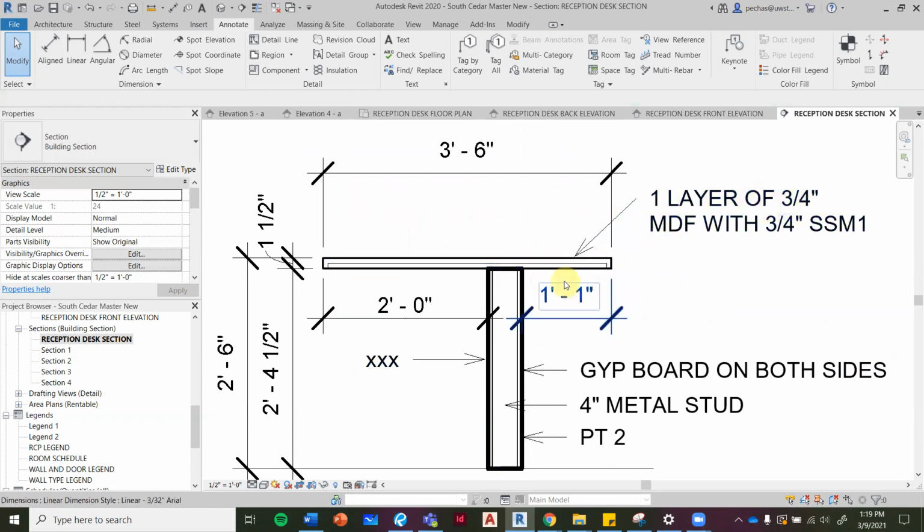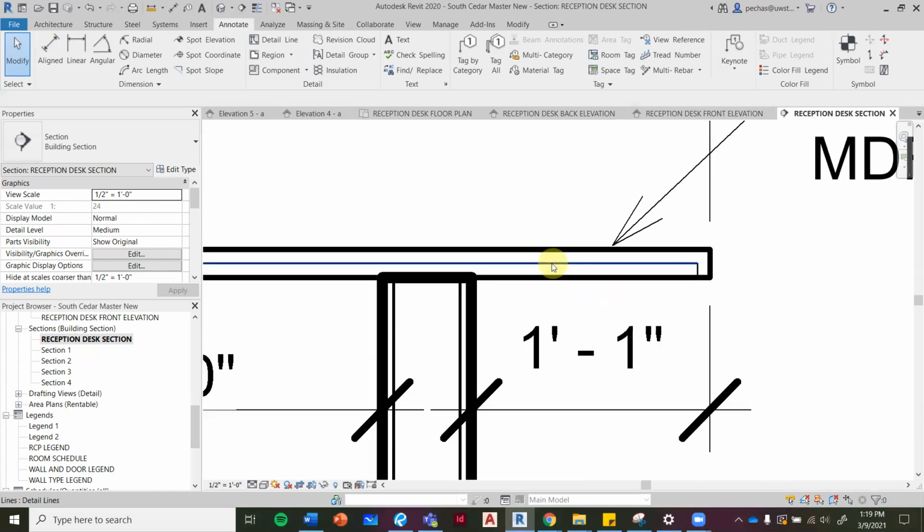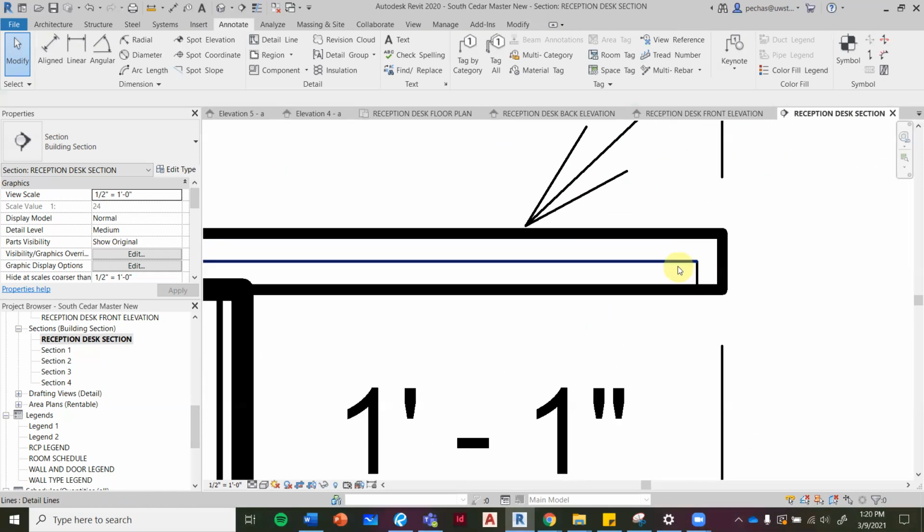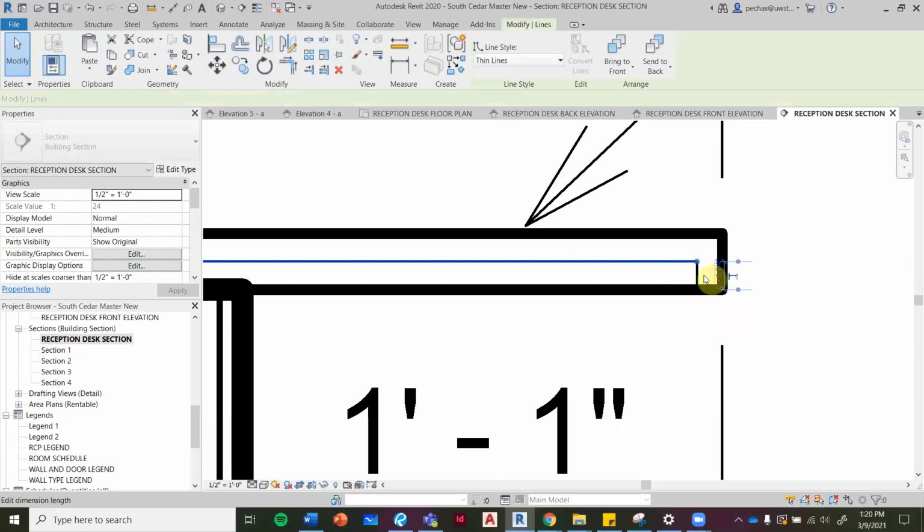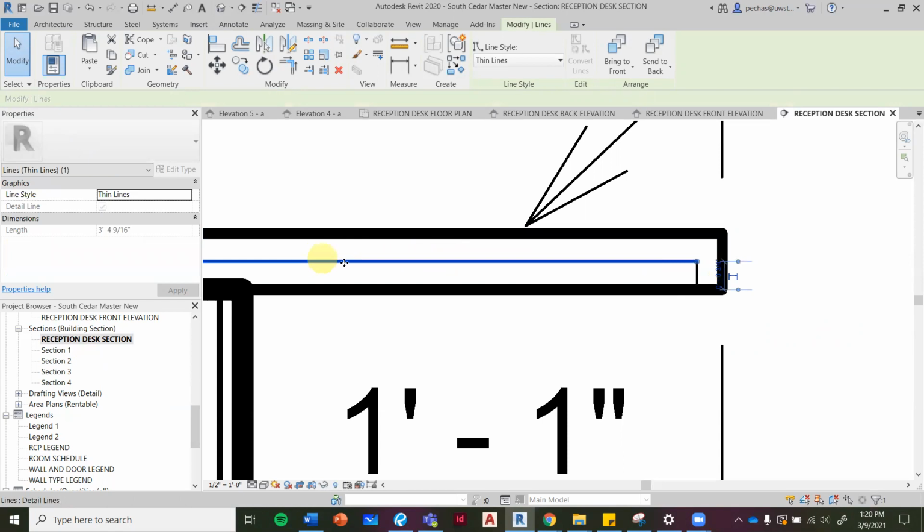And then what I'm choosing to do is one layer of 3/4 inch MDF with a 3/4 inch layer of solid surface material, which you haven't chosen. Solid surface materials like Corian, it's like the surface material that you see quite a bit. And then this is a detail line of what that would look like. Again, I'm seeing the section of it so I can see the lines.